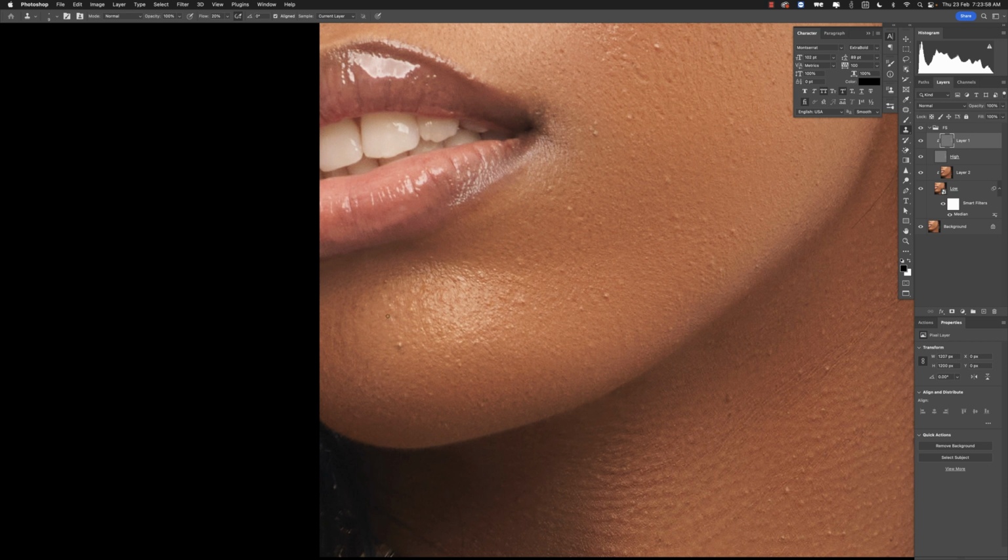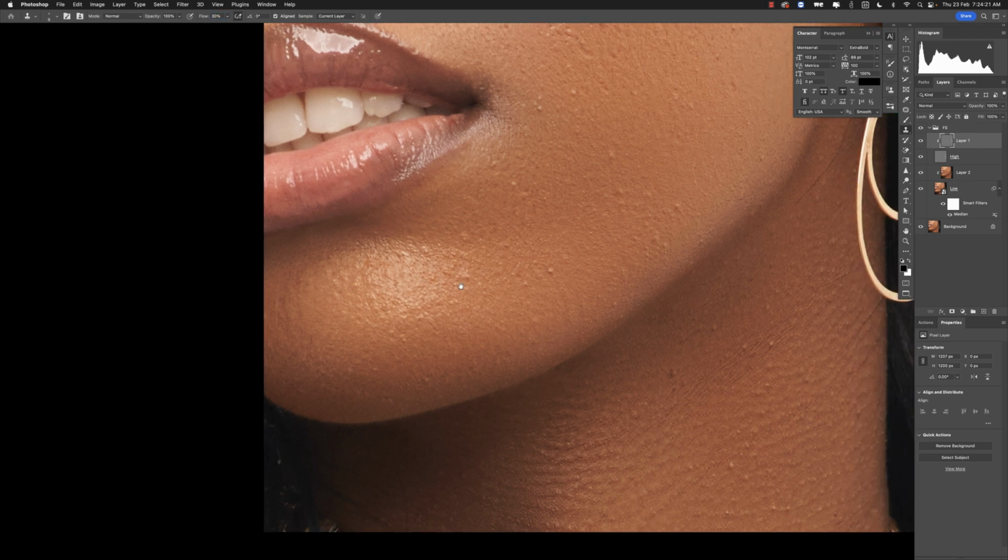So we're going to go to the high layer and take away some of the imperfections. I'm going to use the stamp tool, the clone stamp tool, which is here, S on the keyboard. We're going to select maybe an area around here and take it up. Make sure that your sample is current layer, your flow is 20. I think let's go up to 30. I'm going to come over here.